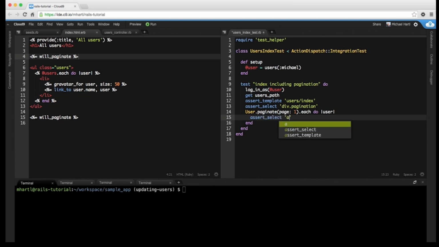Insert select A and user.name. And actually, let's put this in here. We can do that. And will this work? I'm actually not sure if this will work.